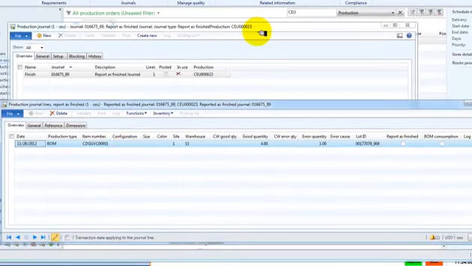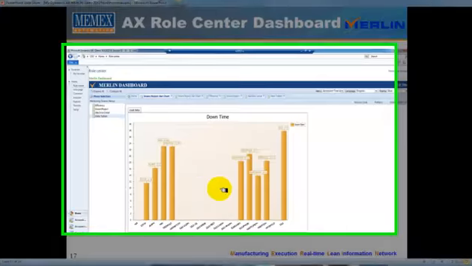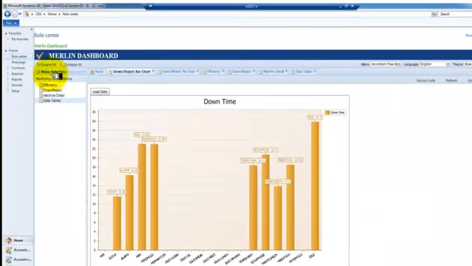Memex MERLIN system. So we've gone through and shown a 2-way link, downloading production orders to the machines and then the results from the machines back into the Dynamics AX ERP system.